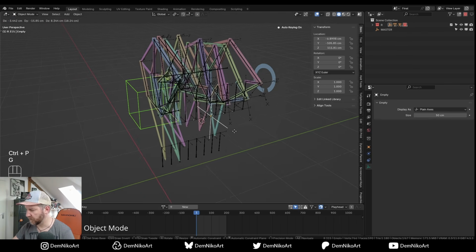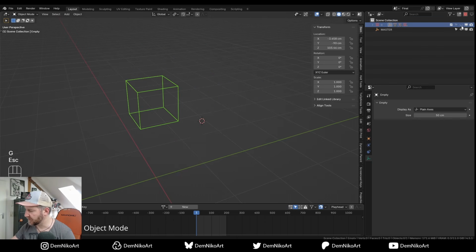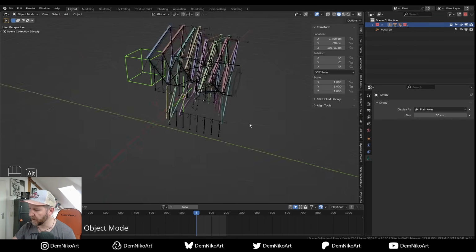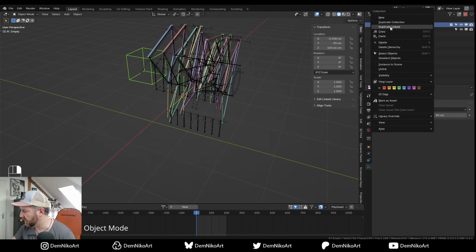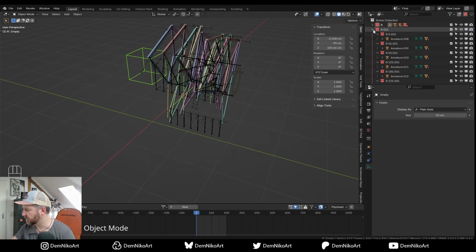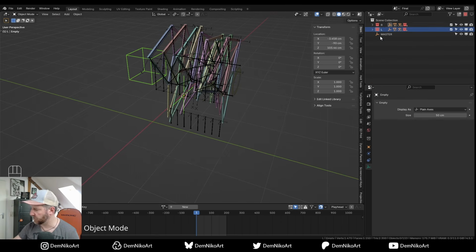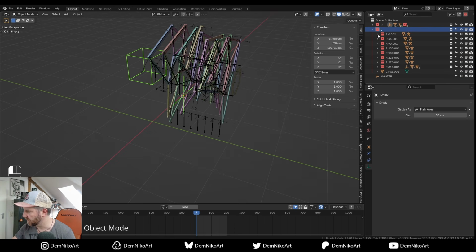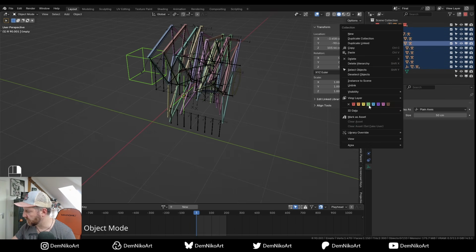So everything is now parented with this one. And this is the whole content of this collection here. Okay, and now I will right click, duplicate linked, and I will call it L. So this will be the left hand side. Maybe also make everything green.